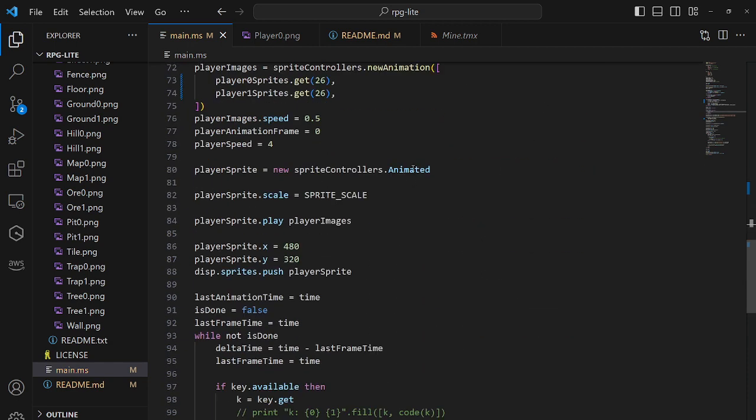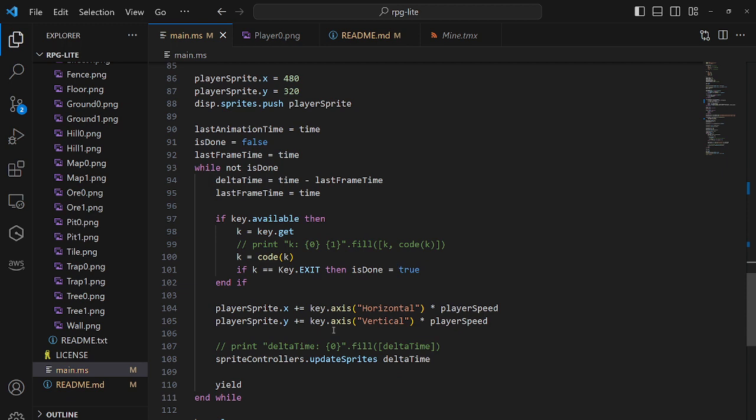Keep going down, you can see that in place of sprites, we're now using this animated subclass of sprite, which allows us to pass off the animation to another library. Always nice to let someone else do your work for you. And checking for the keys, we're checking for the exit key, that's just tied to character 27, which is escape. Toggles done to true, which will break the while loop. And then we're using the horizontal and vertical axis to move the player around.